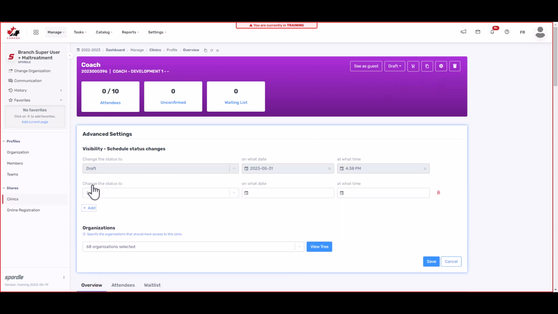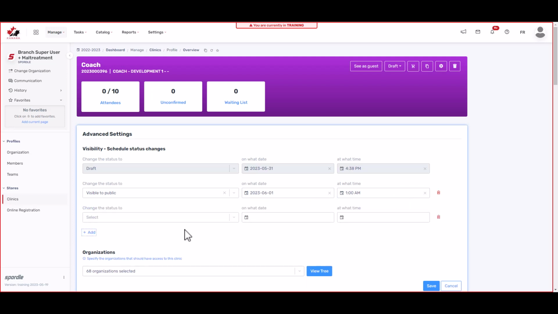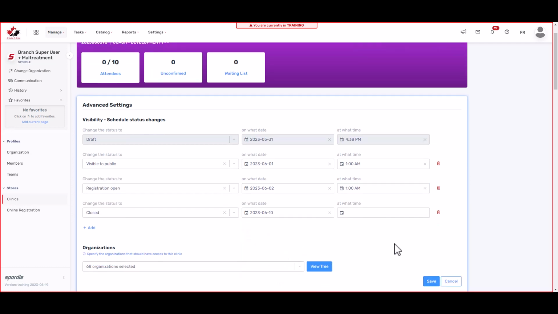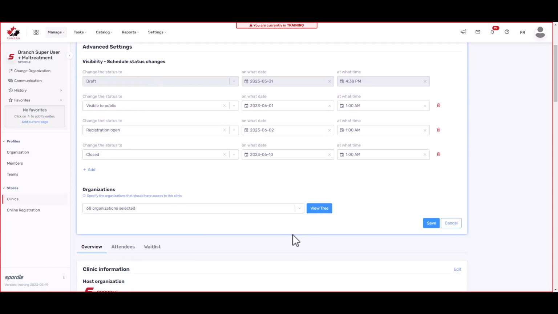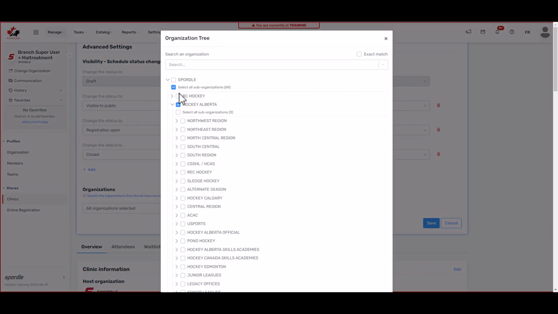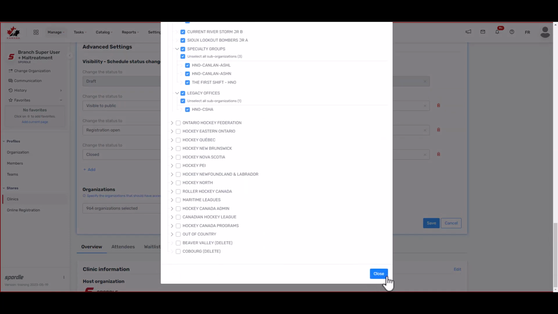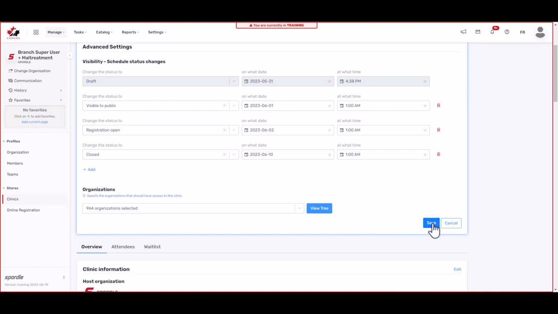You can add rules in the advanced settings for when the status will automatically change. Set the date and a time. If you want to, you can add additional rules. So maybe I want to set it so it automatically opens the registration. And finally, I'm going to have it set to automatically close on a certain day and add the time. If I want to open the registration to members outside of my organization, I can click the tree and I can add additional MHAs or additional regions. Then click Close. Click Save.